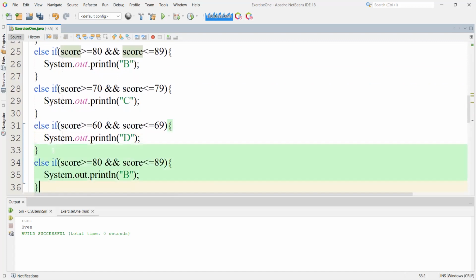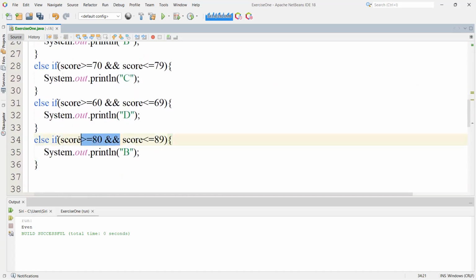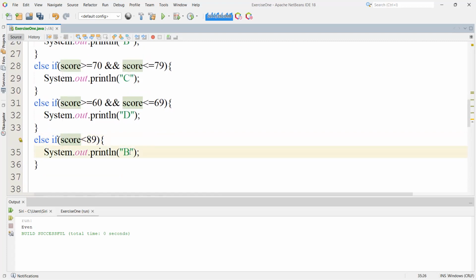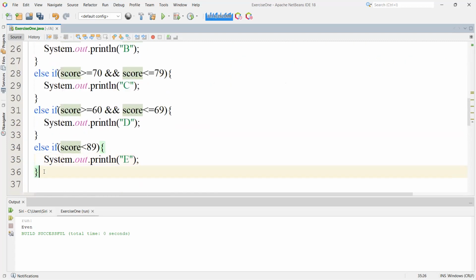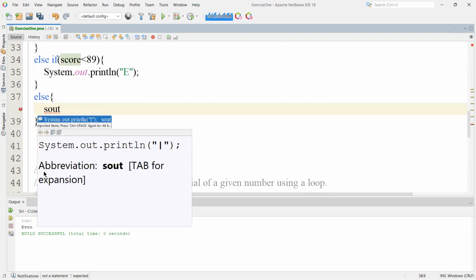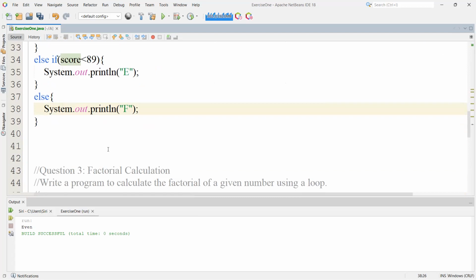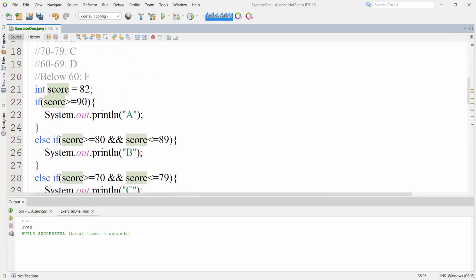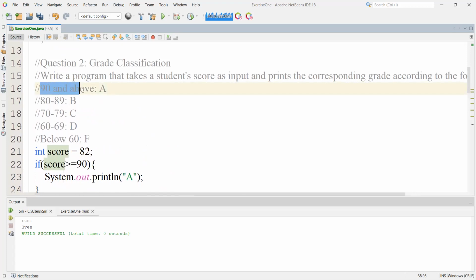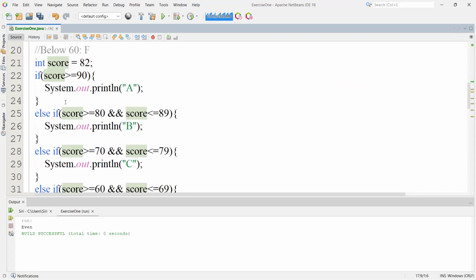Else if score, here there's no need to write a range again, because everything below 60 is F. There should be E too, right? Okay, let's say E. And at last, we will give else, saying that if not all those, then failed. This is how you have to give the ranges. For the first one, they say just 90 and above, so there's only one condition. But if they give any intervals, then you have to use and statements.